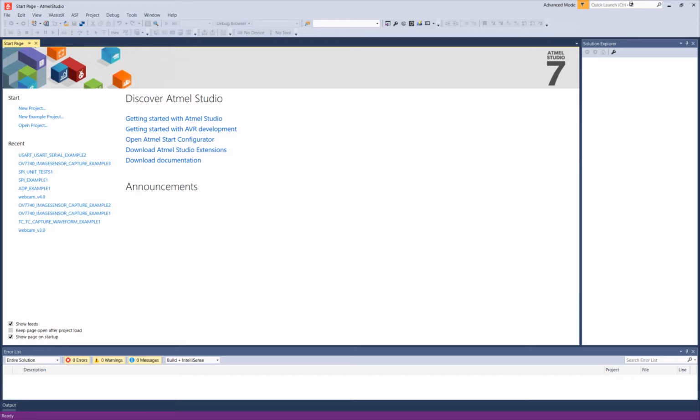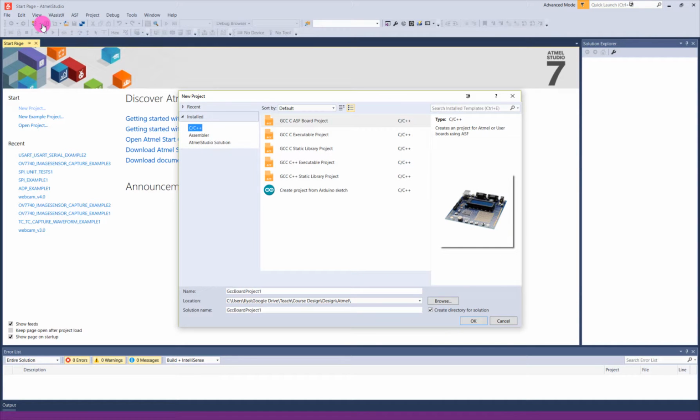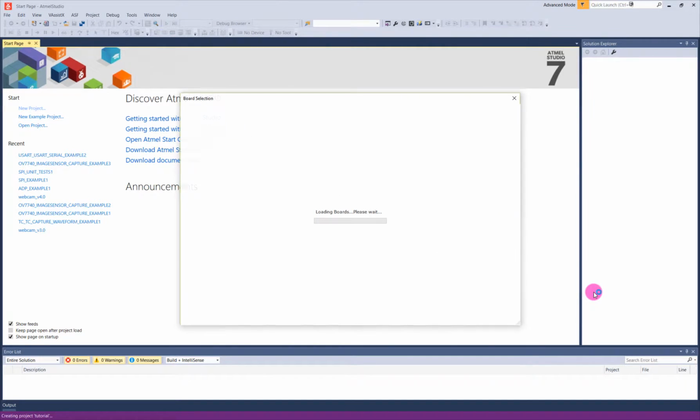The first thing we will do is open Atmel Studio, and this is the screen that you will see. Next, we will click on New Project to start a new project, and we'll select the ASF board project here and name it something. You'll also pick where to save it to, and then when you're ready, hit OK.